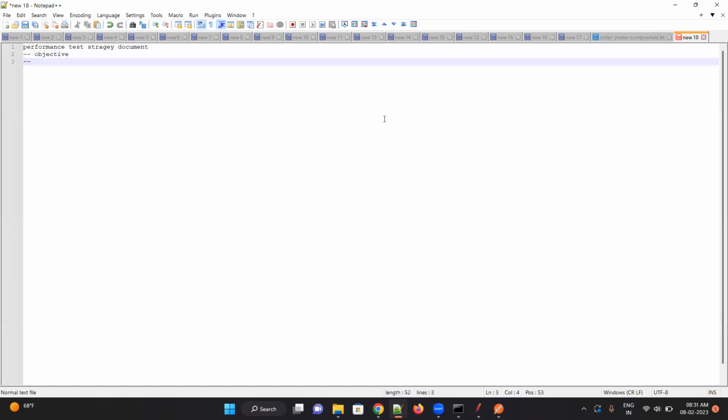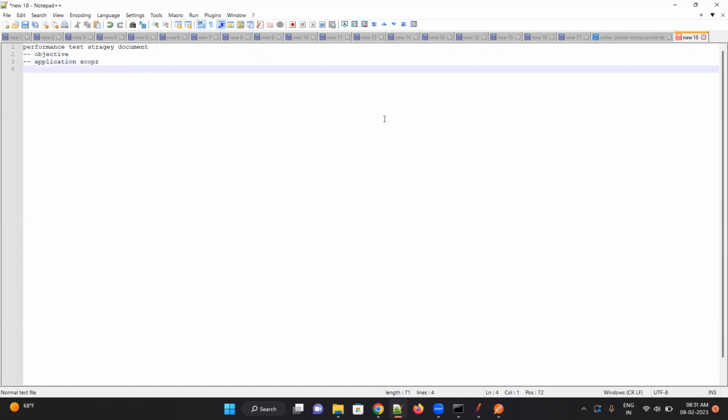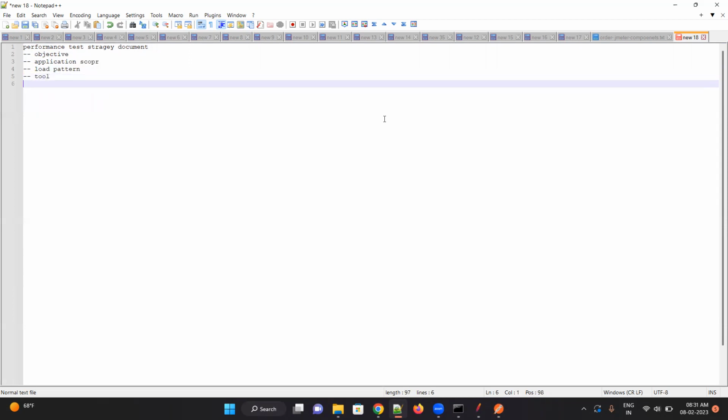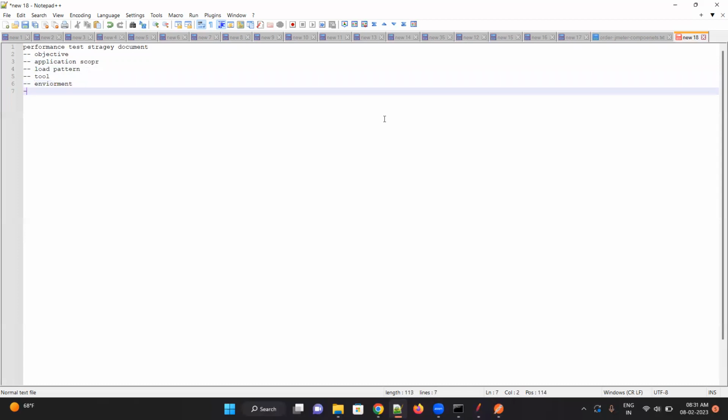Then you will write the application scope: which pages are being tested and what the APIs are. Then you will describe your load pattern, whether you are doing a concurrent user test or a non-concurrent user test. Then you will write the tool used, and mention the environment.